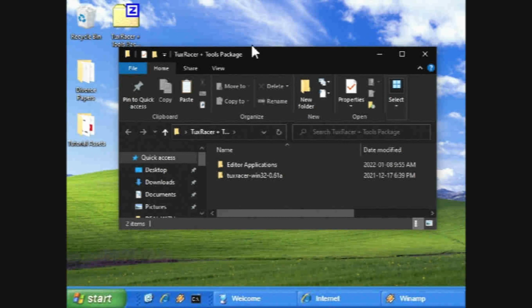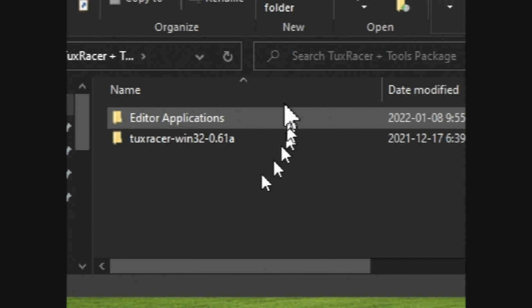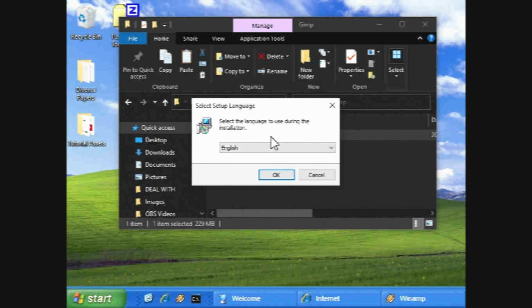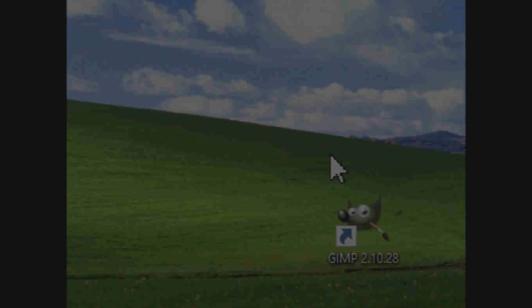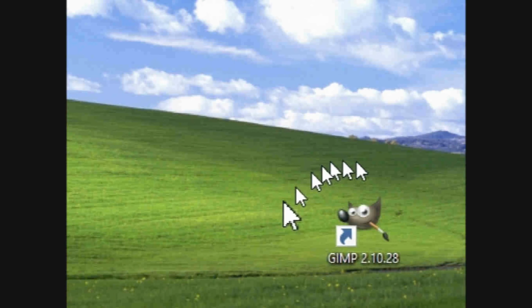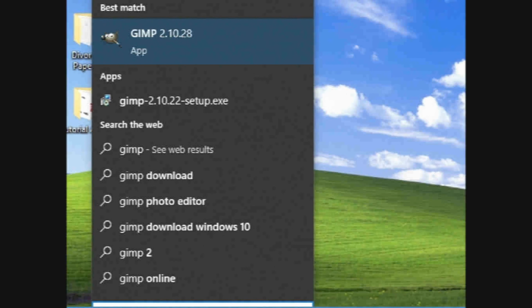Inside this folder, you'll find 2 more subfolders, the first of which is labeled Editor Applications. This is simply the installer for GIMP, a program that allows for simple modification of the game's texture files. Simply double-click the installer and follow the on-screen instructions to install the program onto your computer. Once the program has been successfully installed, you should now find an icon on either your taskbar or desktop. If not, simply use the Windows search function to find it.